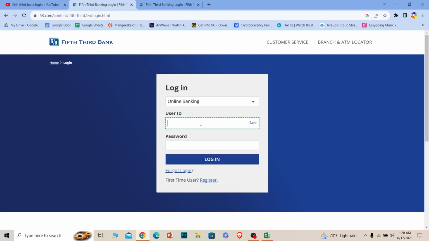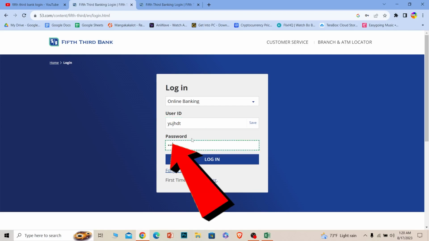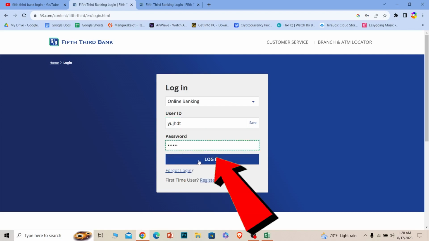And where it says user ID, enter the user ID of your account. And where it says password, enter the password of your account and click on login. And if the user ID and password you entered over here is correct, you should be able to log in into your Fifth Third Bank. And if you forgot your login details, you can click on forgot login in order to recover them as well.